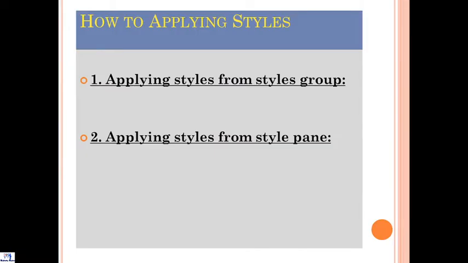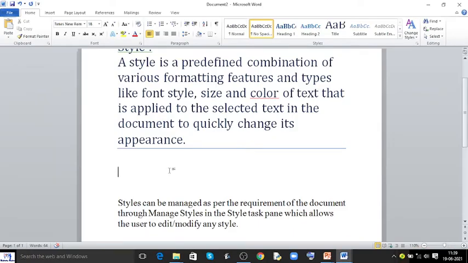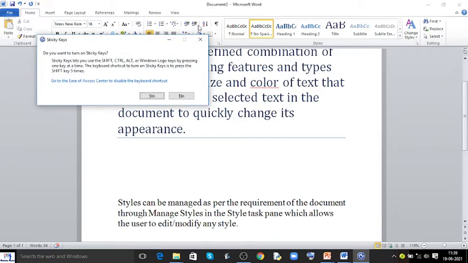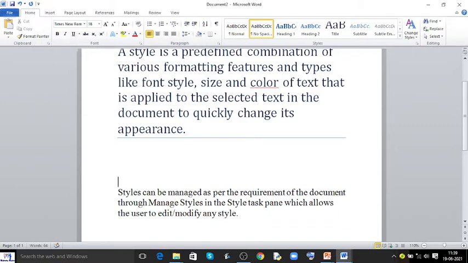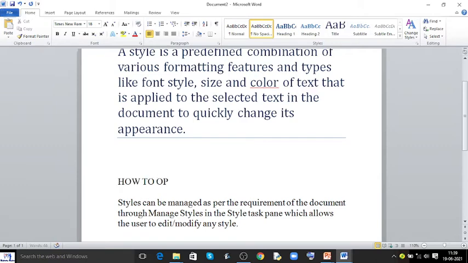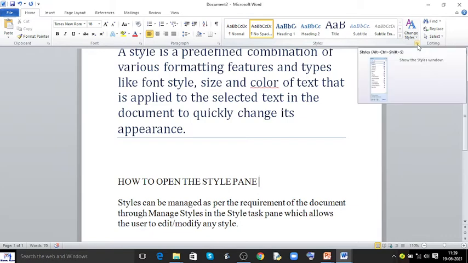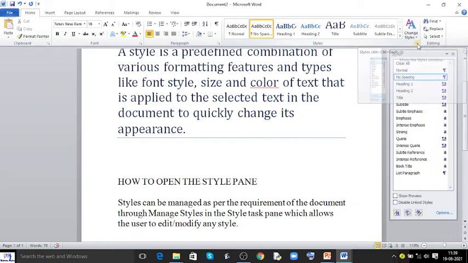Now the next one is applying style from the style pane. For the second paragraph, I will apply the style from the style pane. First you should know how to open the style pane. Now see, this is your style group. In the style group, at the bottom side, you will see this arrow. As soon as you click on this arrow, your style pane will open.